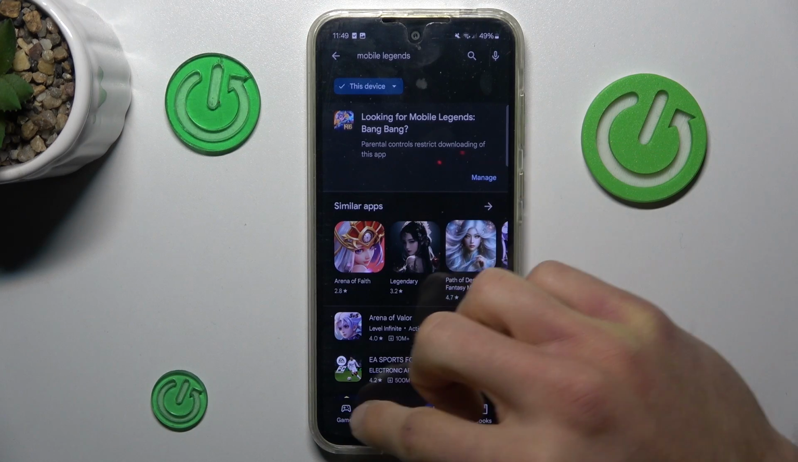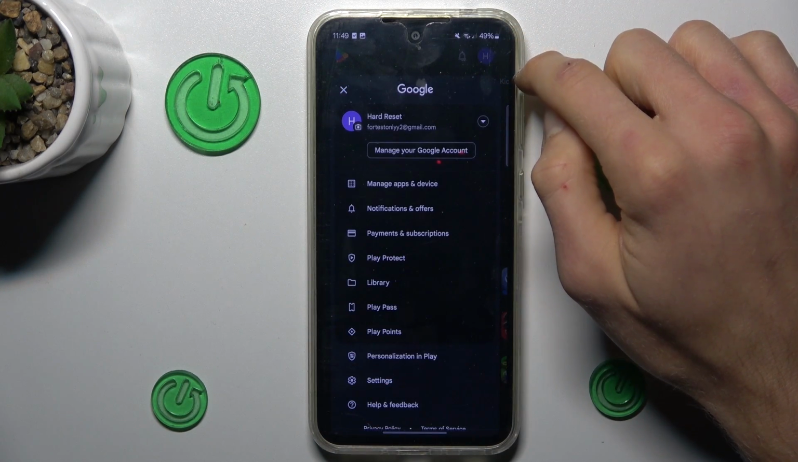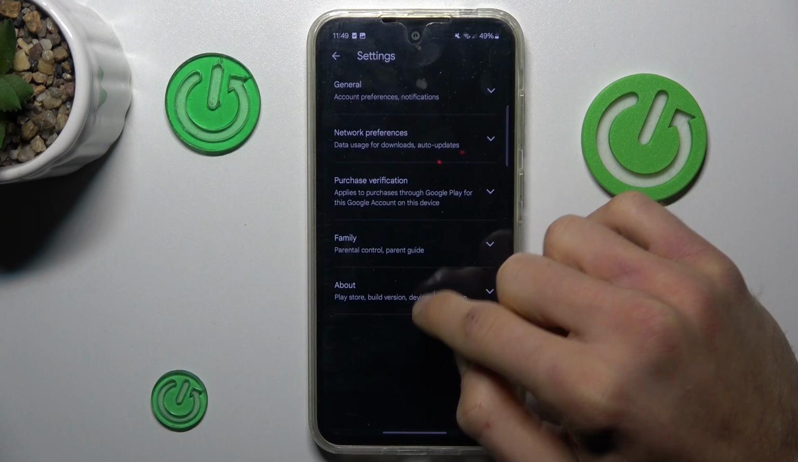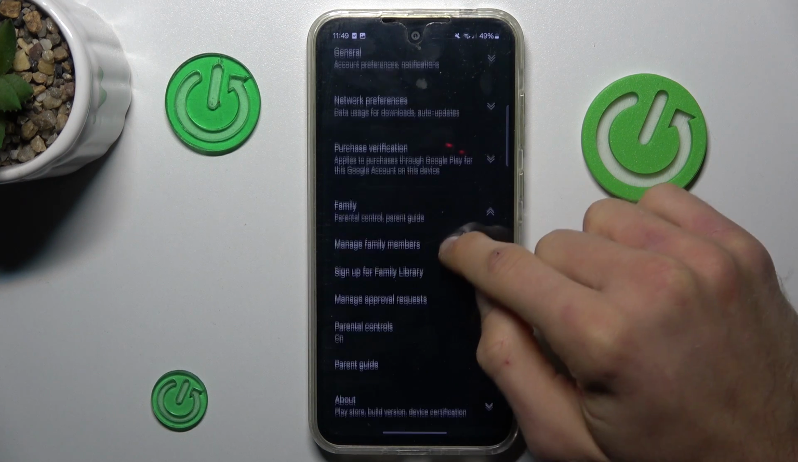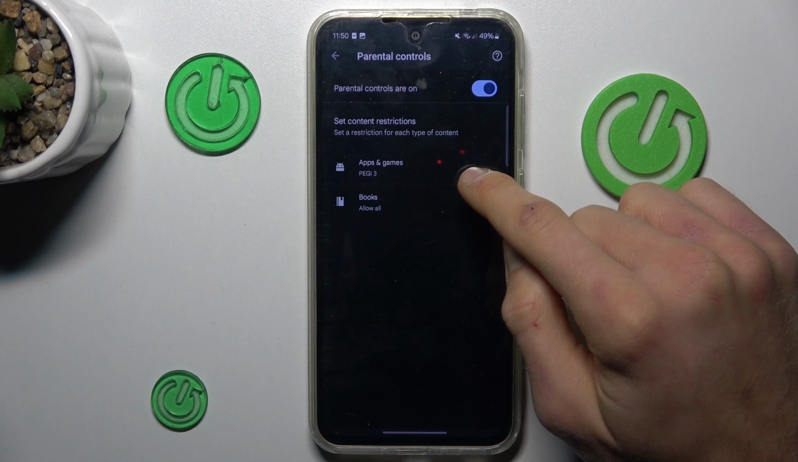To fix it, go back to the main menu of your Google Play Store, tap on your photo in the right corner and there we must choose Settings option. In it, Family and their Parental Controls. As you can see now we have PG3 to visible game or application as Mobile Legends game.